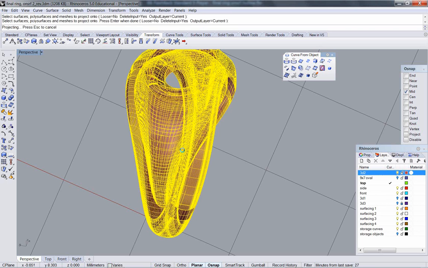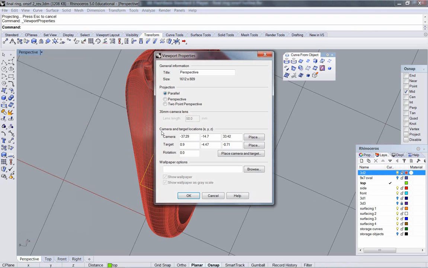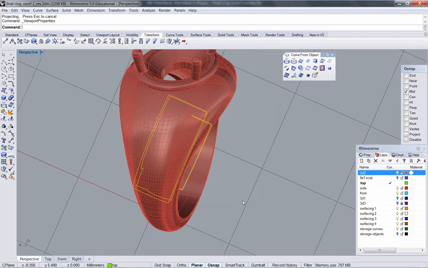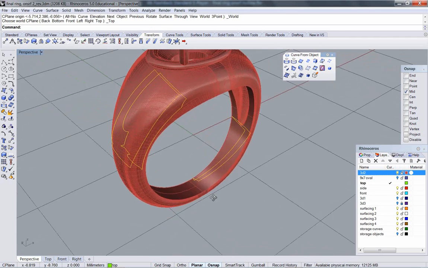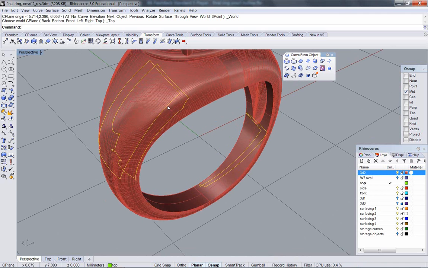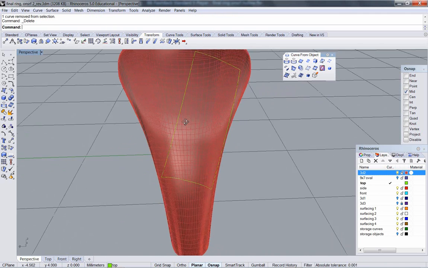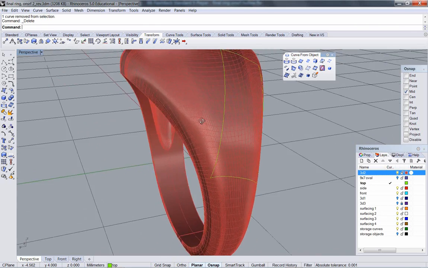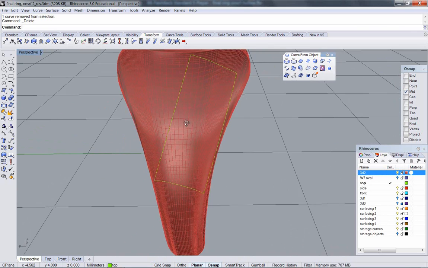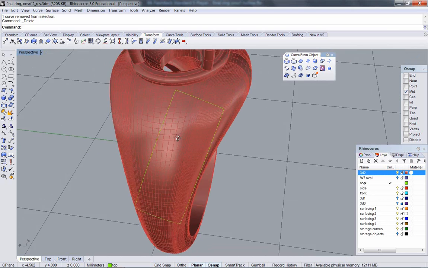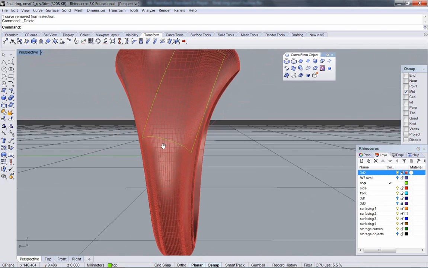Project it onto my ring. Restore my perspective viewport. Go to top C-plane. Deselect the one I want to keep, delete the rest. Okay, this isn't bad. I can tell you that this is going to be distorted down here, the way it's hooking over that surface.